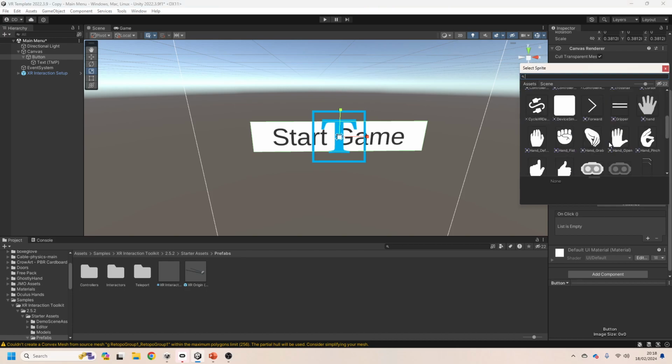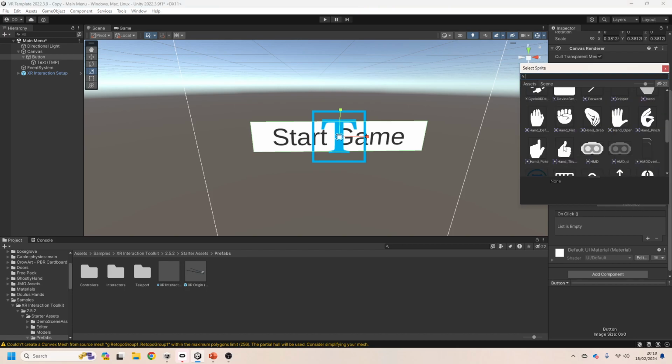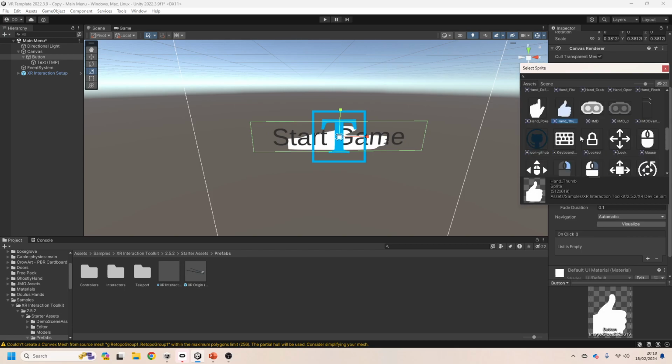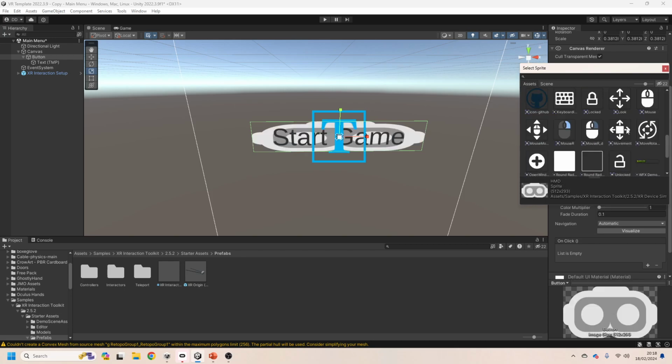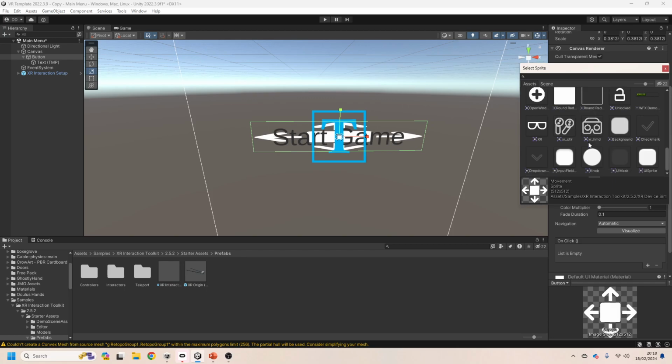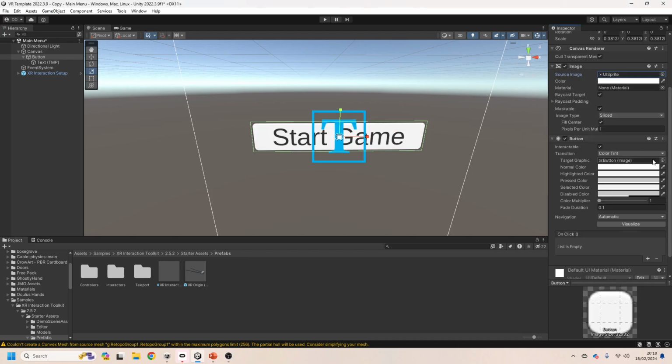Or I'm just going to pick some random icons I've got here, like a thumbs up. You can see that it's stretched. You get the idea. It's just an icon. I'm going to go back to using the UI sprite because that's got the rounded edges. But ultimately we've got that.